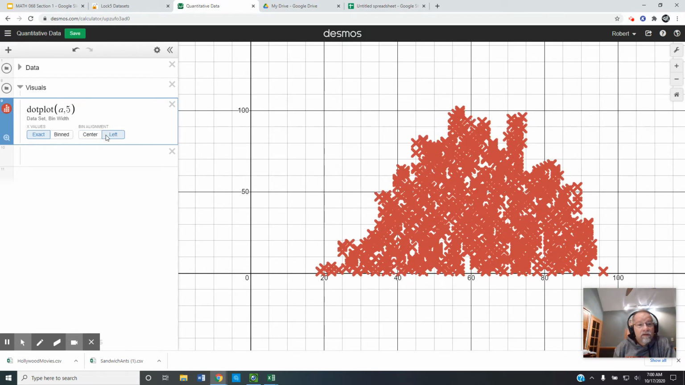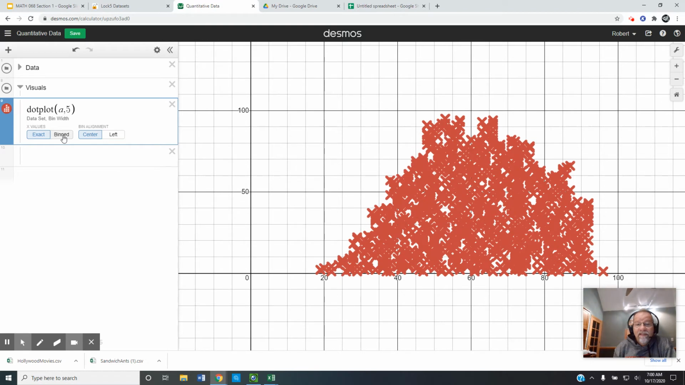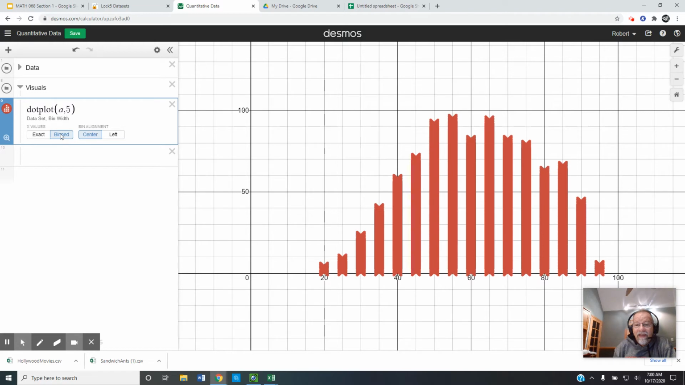You can go left alignment, center alignment. You can put them in the bins instead of the exacts. Now this is going to be a little bit better for you because watch what happens when I click bin. Look at that. So I binned them by 5s.